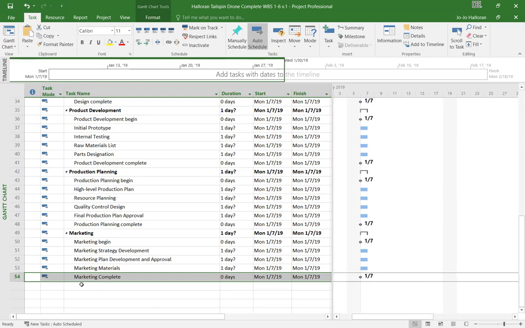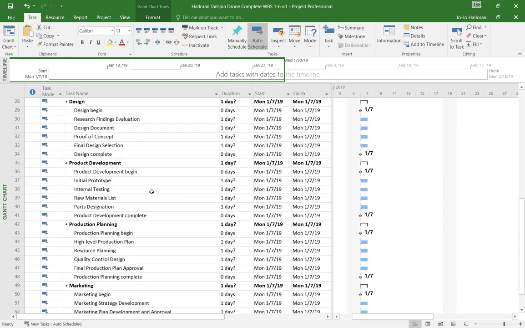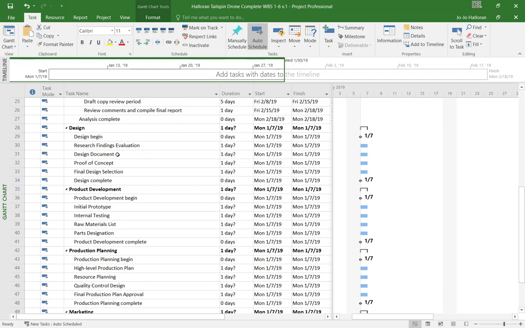Okay, so now that we have put the beginning and the completion milestones in here, what we have to do is link each of the beginning milestones, which is design begin, with the first subtask underneath the phase. So that's research findings evaluation. Then we're going to link the last task, final design selection, with the milestone design complete.